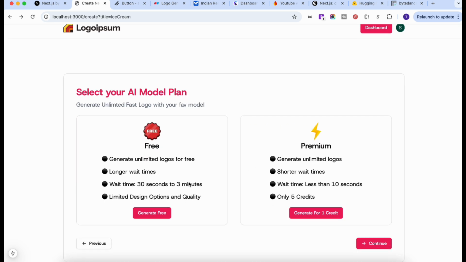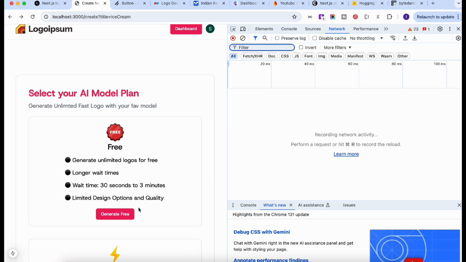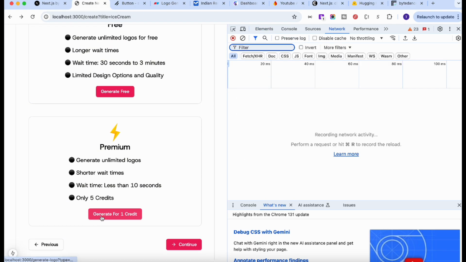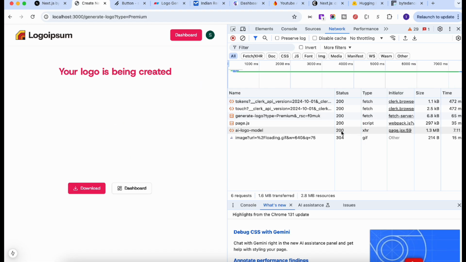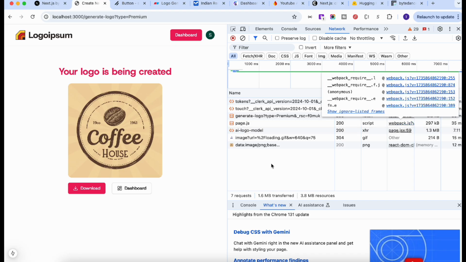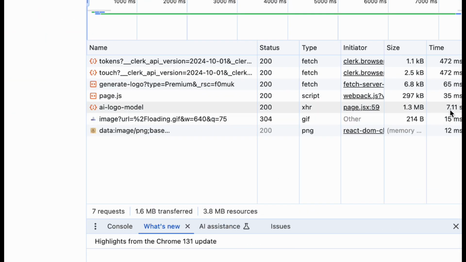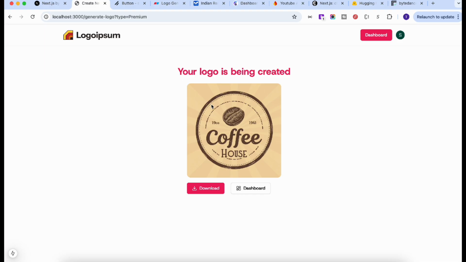Click continue. Now in this case, I will open the inspect panel and the network tab as well, so that we can see. And obviously I will select the premium, so I will click generate for 1 credit, and then it will start. Our AI model is currently in the pending state, and boom, within just 7 seconds we got the output, and it's very quick, right? Depending on our selection, we got this vintage style logo for us, and that's how you can do it.